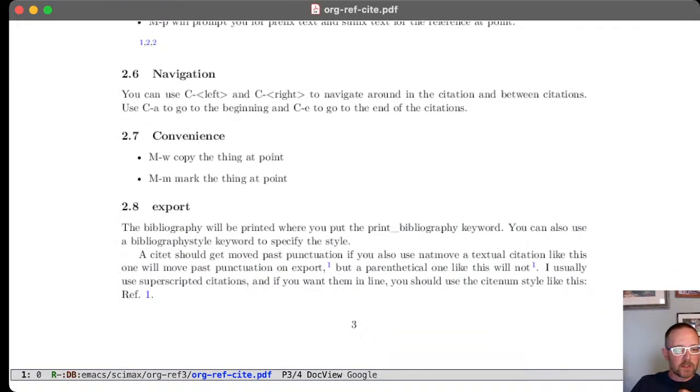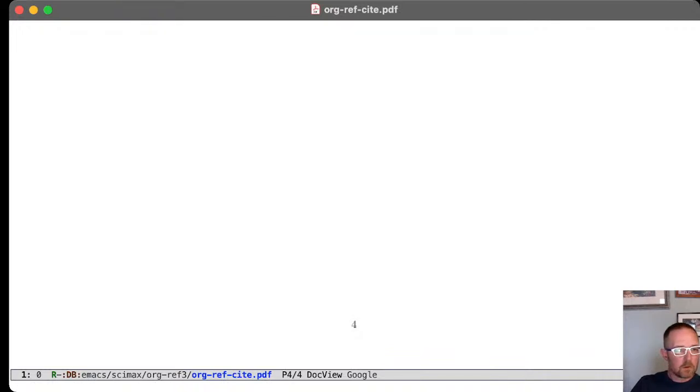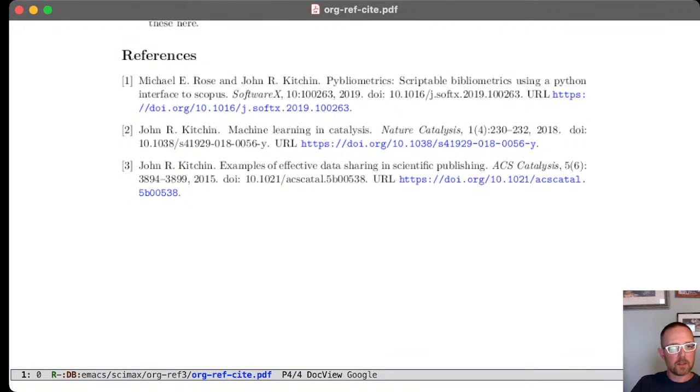Here I like to use NatMove, so most of these get exported to a plain site, and that moves it to the outside of the punctuation if it's a textual reference, but not if it's a parenthetical. And this is what a site num looks like. And here is the beautiful bibliography that came out of BibTeX.